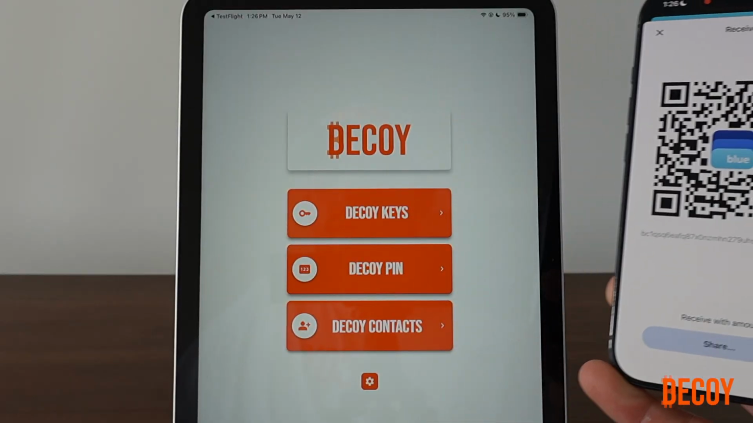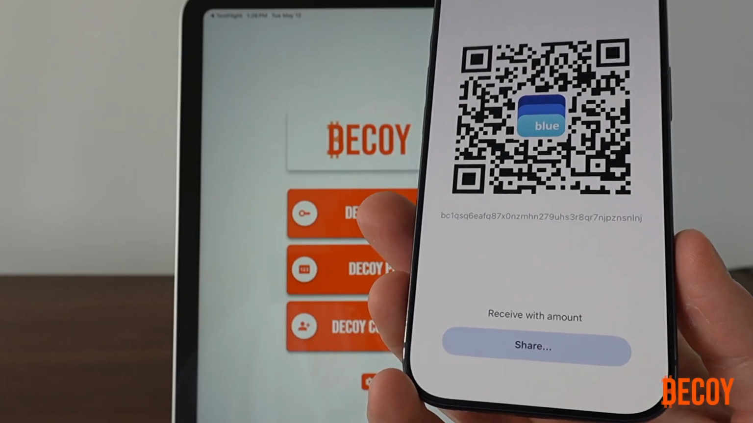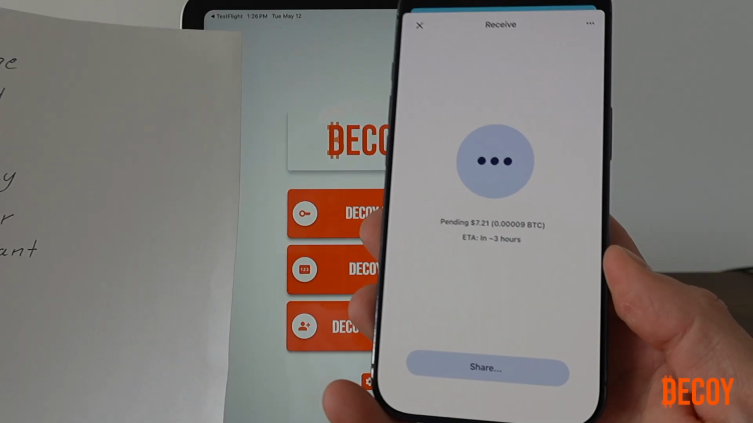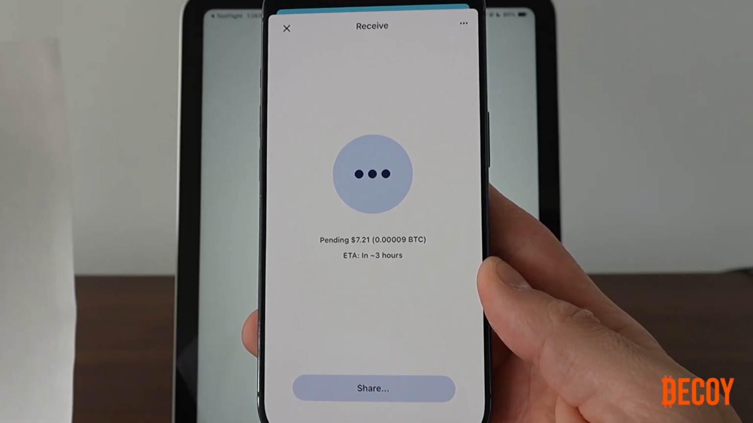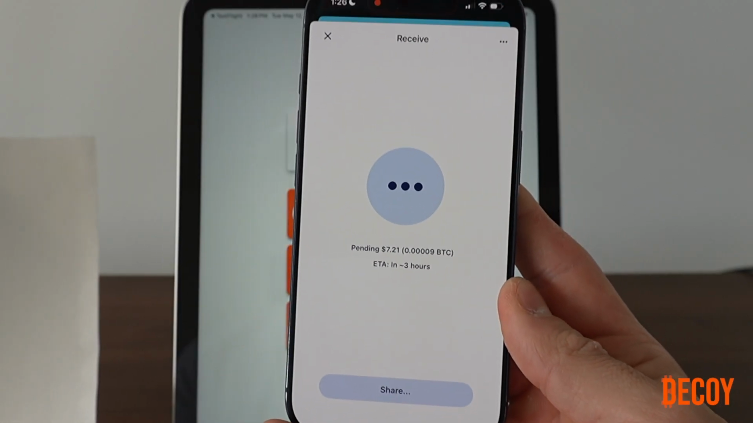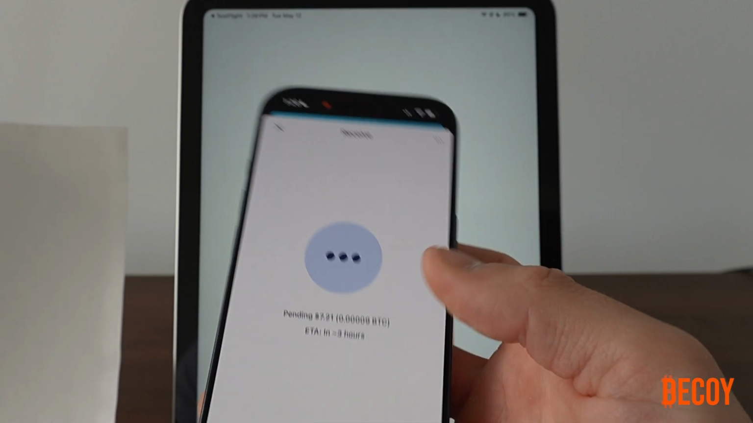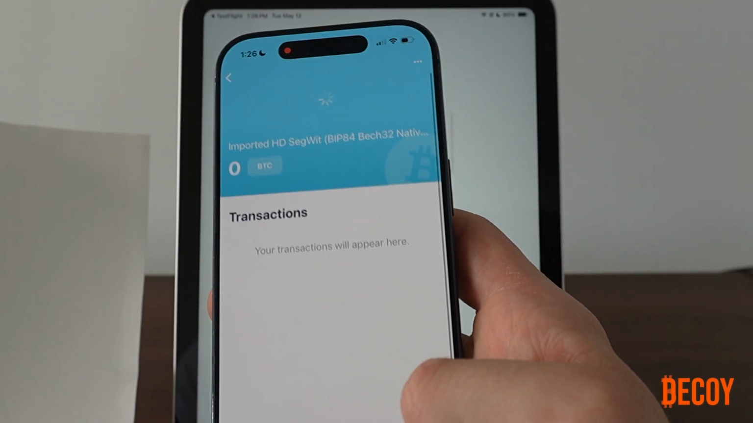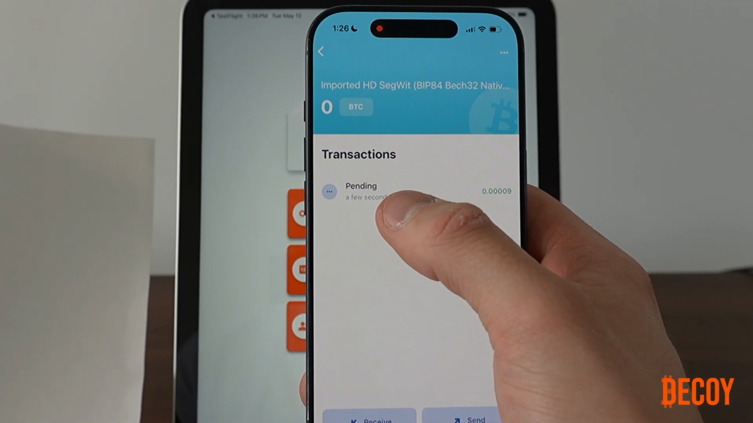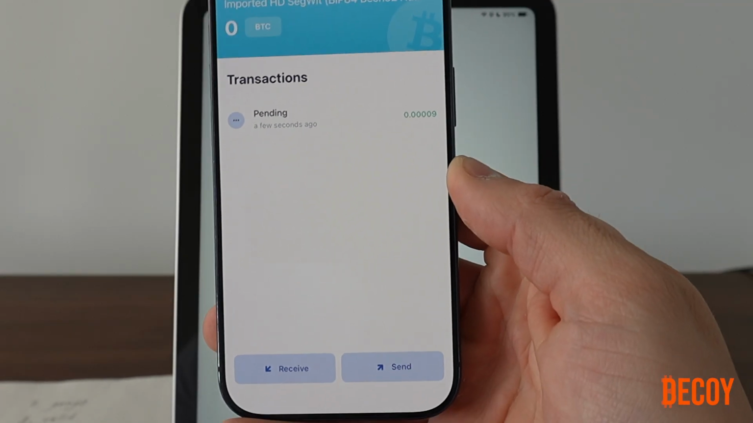The Decoy wallet app is watching the first 30 receive addresses that are derived from the Bitcoin private key that you created in the Decoy keys section of the app. And right here you have it. Blue Wallet sees the transaction that went through over in Strike, and it says it is pending, waiting for confirmation. Cool. So what we are going to do now is wait for this to confirm before we can try to send our Bitcoin out of this wallet.